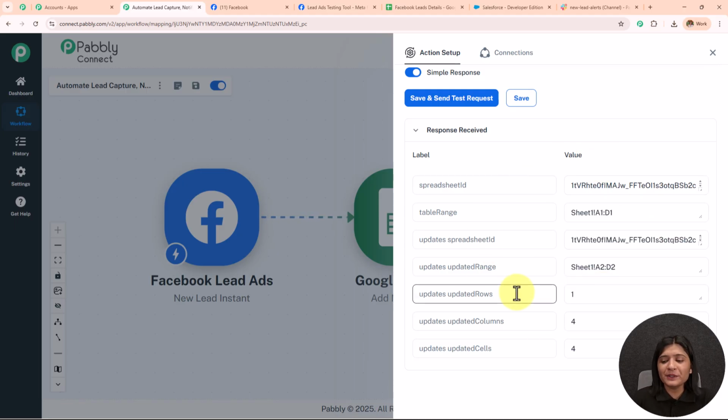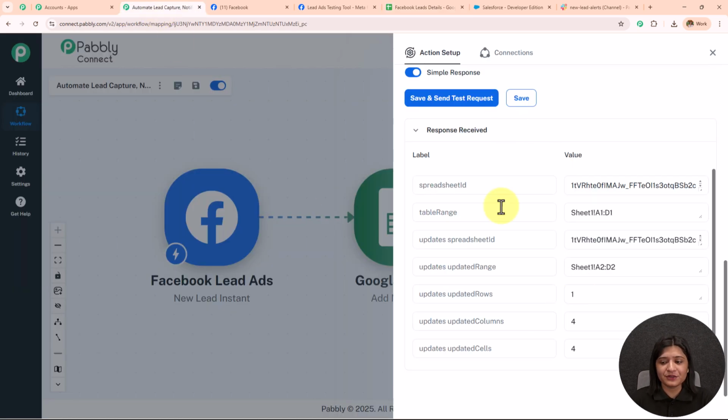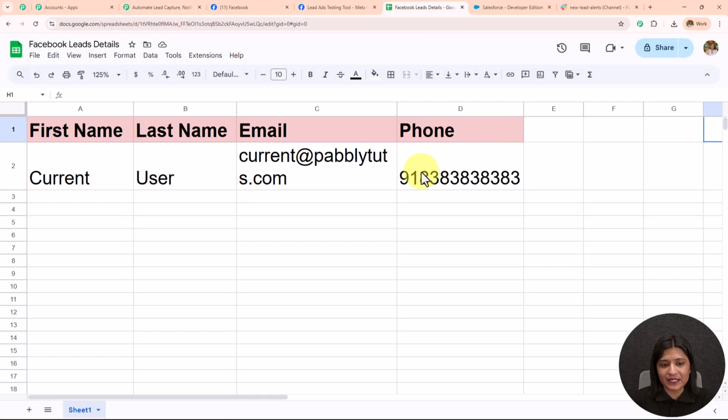Let me quickly open my Google Sheet spreadsheet and check whether all the details are added or not. And here it is. We have added all the details. The name was current user, email address was current@pabblyconnect.com, and this was the phone number. So here, as soon as I have executed this workflow or this step, I have captured that lead detail in my spreadsheet, and now moving on towards the next step.